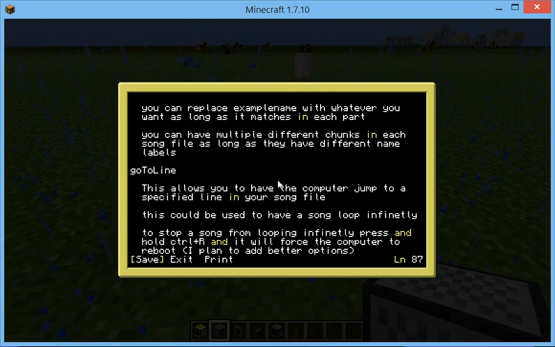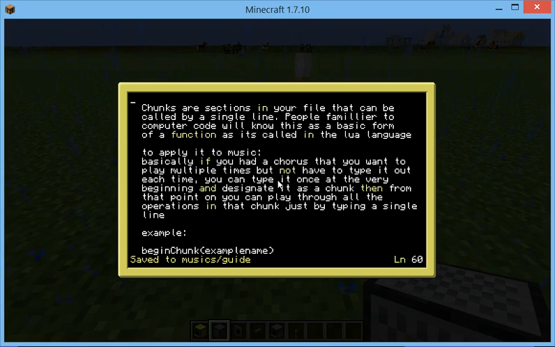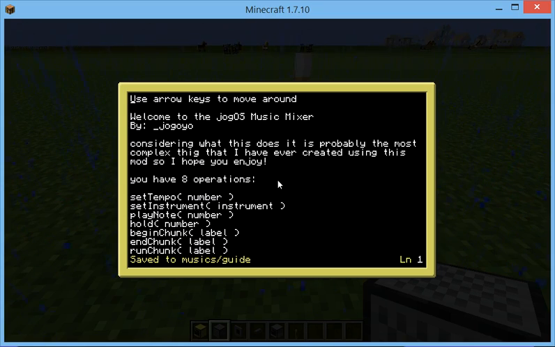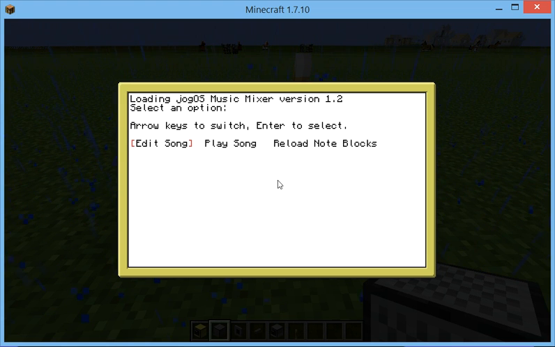You can also save your file here, so that if you were to make changes to it and you just left the file, it wouldn't save the changes. But if you hit save there, then the changes will be saved. And then here's the exit, and you hit enter to select those options, just like on this menu here.